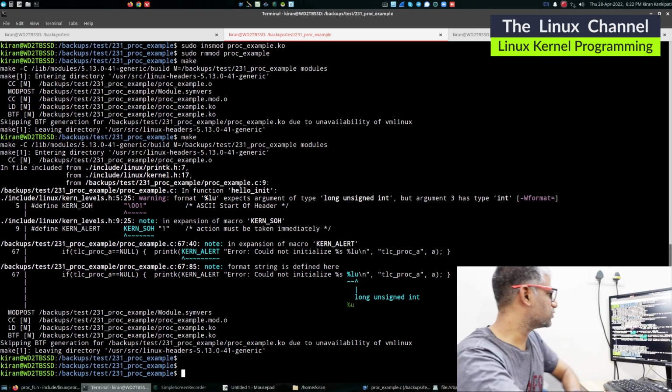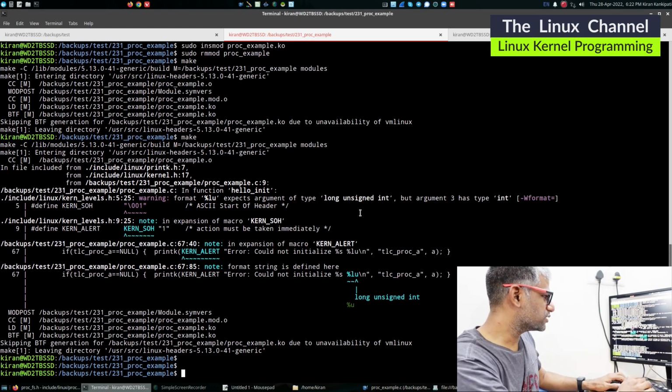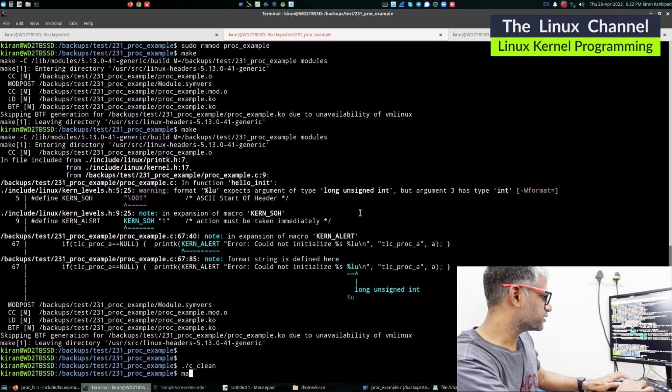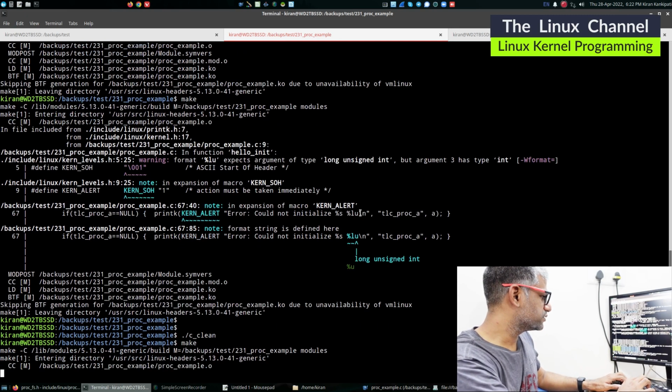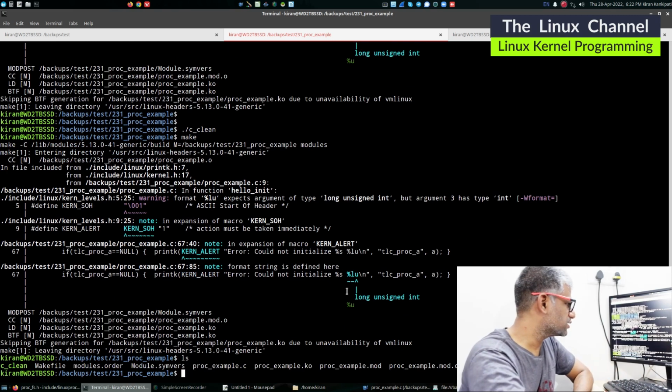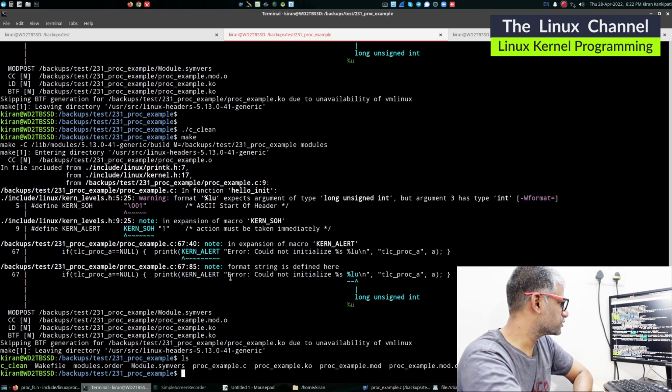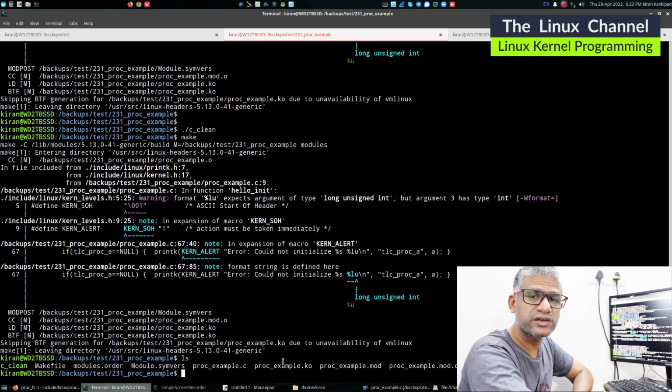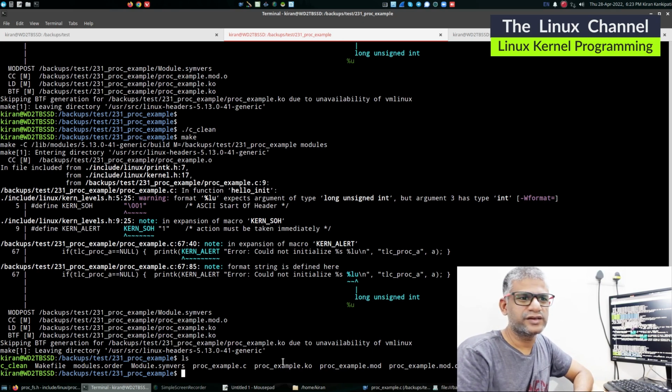So, warning. Let's just do a clean and make. As you see here, it is throwing what is almost just a minor warning, but nevertheless it is able to compile. But generally these days, if you write any serious kernel code, it is highly recommended that you also address all the warnings.